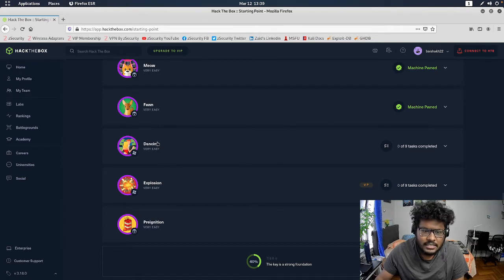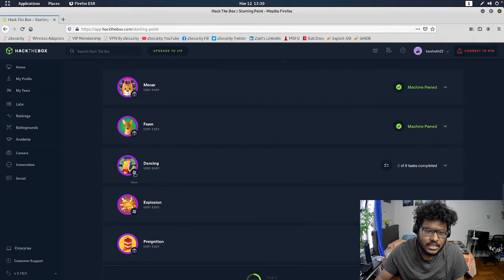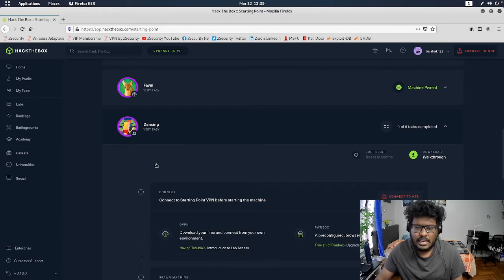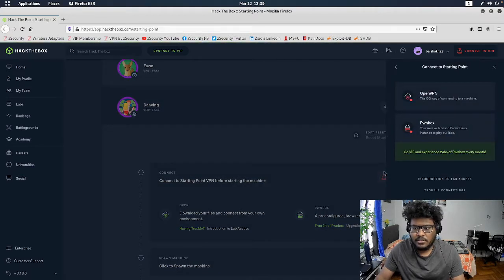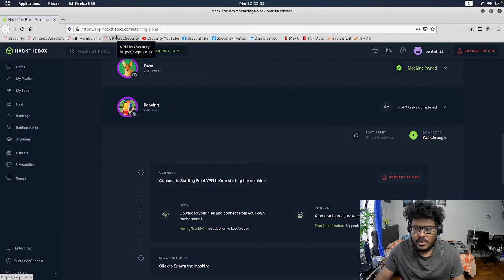For Dancing, before I start, you see here at the top it says a Windows machine. Those were Linux machines. Our target was a Linux machine, and this one is a Windows machine. So how do we start? The same as before, we have to connect the VPN to Hack The Box. You know how I did it in the previous video, but still, if you don't know, I'll show you.